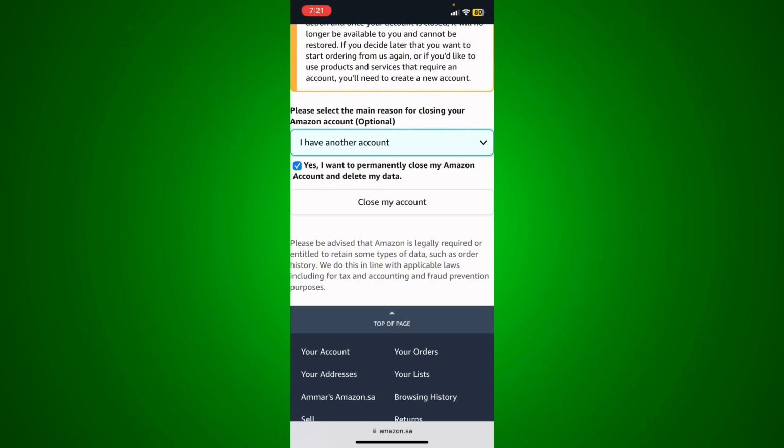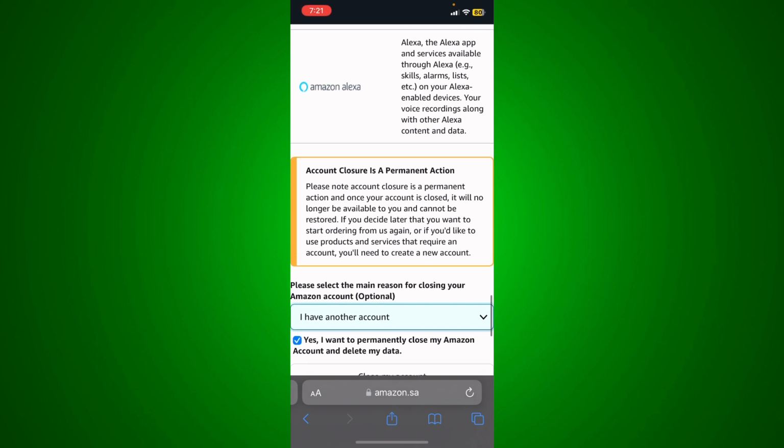And then read the last article. Please be advised that Amazon is legally required or entitled to retain some types of data, such as order history. We do this in line with the applicable laws, including for tax and accounting and fraud prevention purposes. And then just go ahead and confirm that you want to close your account, and then confirm your password with it.